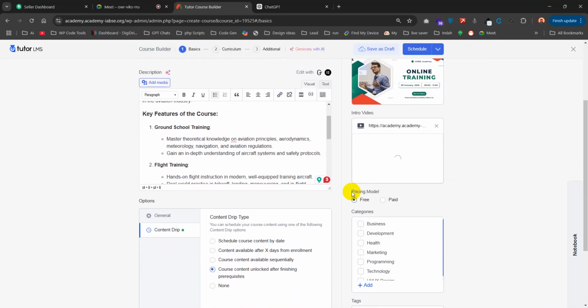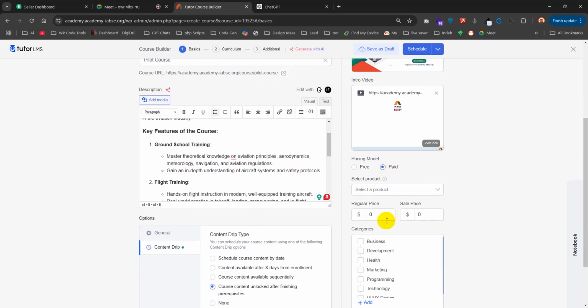Scroll down. Here is the main thing, the pricing model. Do you want to keep it free or paid? Let's say I want to make it paid, and then there is the option to select a product. You can skip it, no problem, it will automatically create it. Let's make it this one, but we are on an offer, it's now available for only $7,000, so $5 is a discount, you can make it.